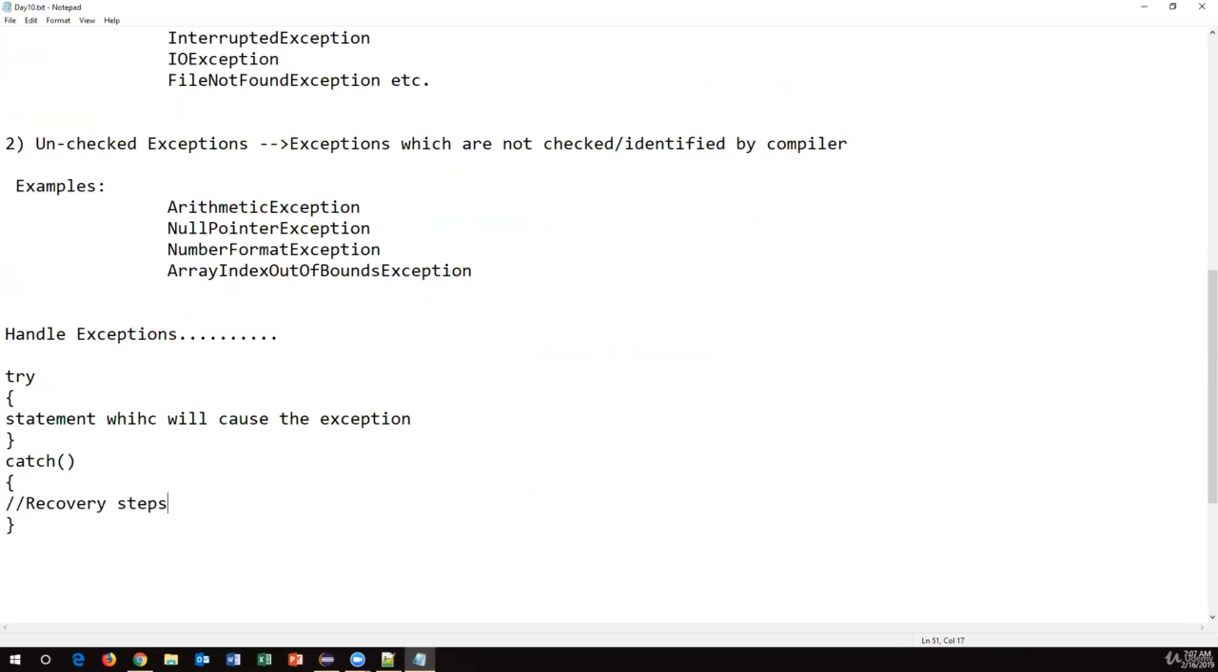And one more important thing is, whatever exception type is returned, that same type of exception we have to specify here, and then only the catch block will be able to handle that exception. So suppose the statement throws an arithmetic exception, then in the catch block we have to specify the arithmetic exception. And if the statement is throwing a null pointer exception, then in the catch block we have to specify the null pointer exception.